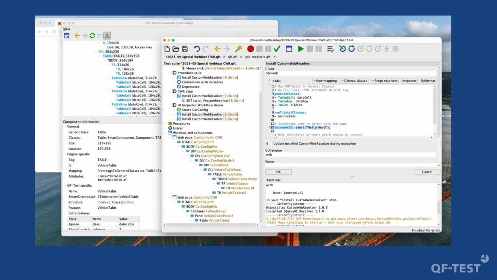Okay, so I think we are already running out of time for the first part of our special webinar. So I'd say let's leave it at that for now. I hope this was helpful for you. I hope this gives you good ideas about how you could work with a custom web resolver in your own project. And it gave you some idea how you can get started without being afraid of messing stuff up.